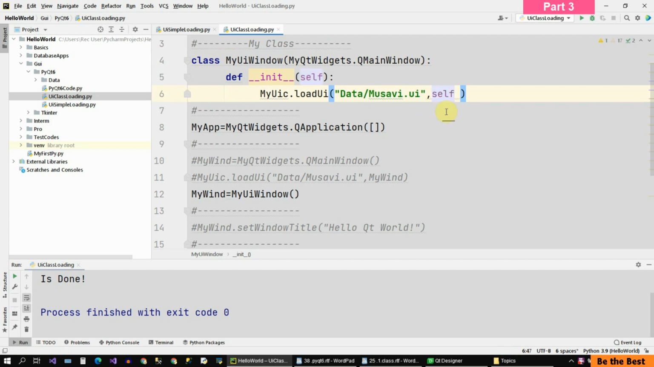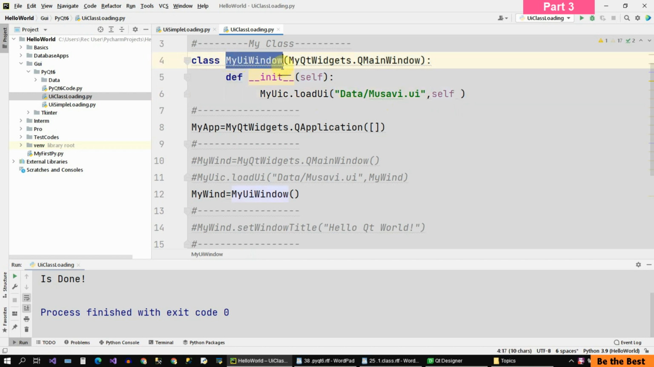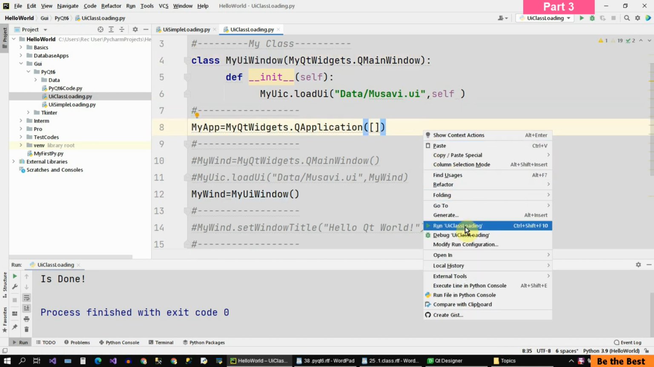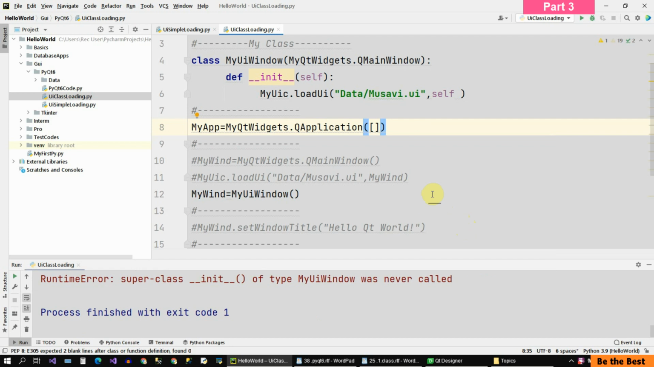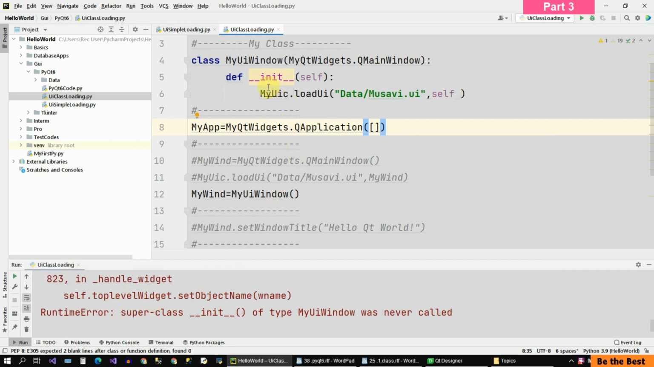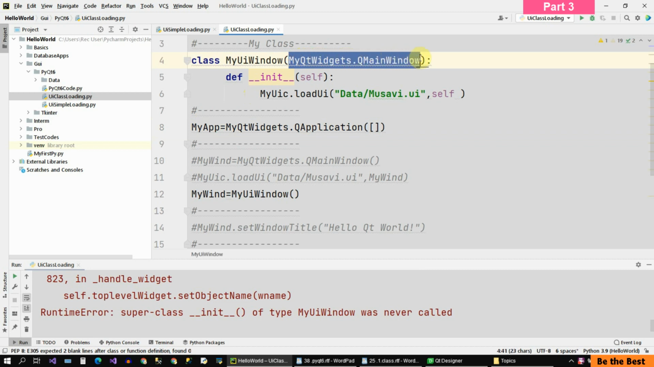The self means, hello Python, please use the class itself, or this one. Indeed, if I right click over here and come to this one and run, let's see the result. But I got this error message: the superclass initialize of the type this, a runtime error. As I told you previously, this class needs to be the superclass because it needs to get access to all of the properties, methods, and attributes of the parent, and this is the parent.